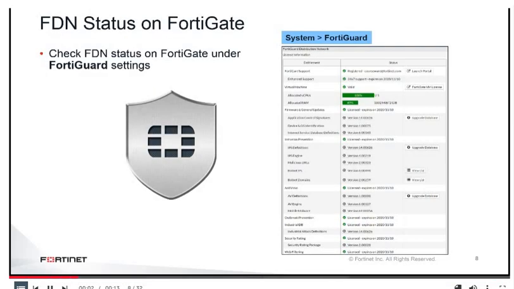You can check the status of FortiGuard licenses and the communication to FortiGuard on the FortiGate GUI. You can also check the versions of the locally installed databases for each of the FortiGuard services.